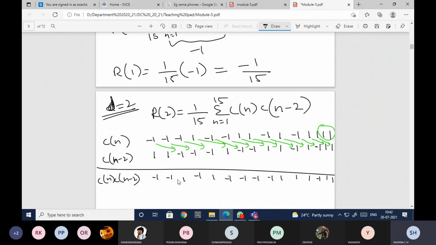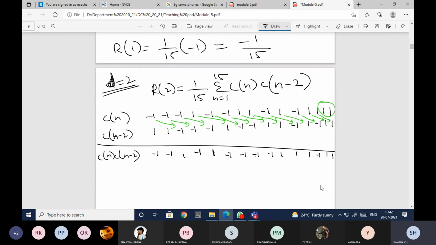Now you add everything again. Minus 1, minus 1, minus 2, minus 2 plus 1, minus 1, minus 1, minus 1, minus 2, minus 2 plus 1, minus 1, minus 1, minus 1, minus 2, minus 2, minus 3, minus 4, minus 5, then minus 6. Then 1, 2, 3, 4, 5. Minus 6 plus 5 is minus 1. So when you add all this, summation n equal to 1 to 15, C of n into C of n minus 2, will be equal to minus 1.